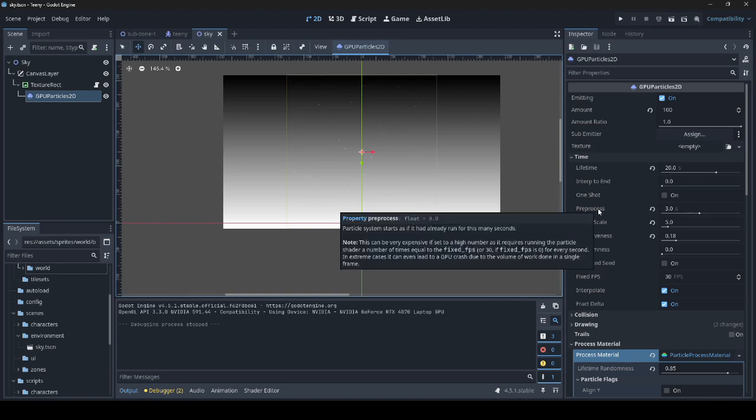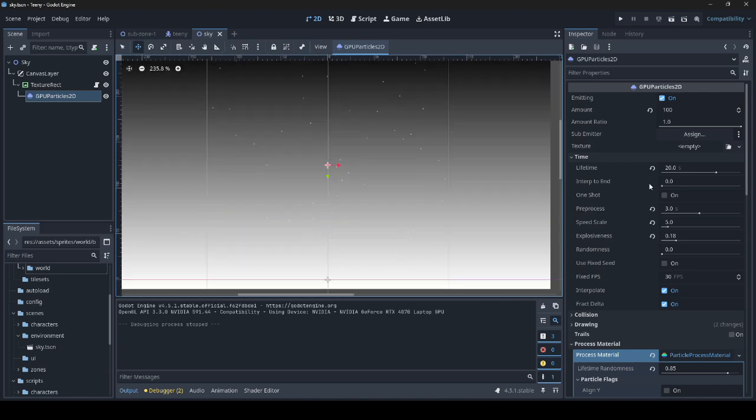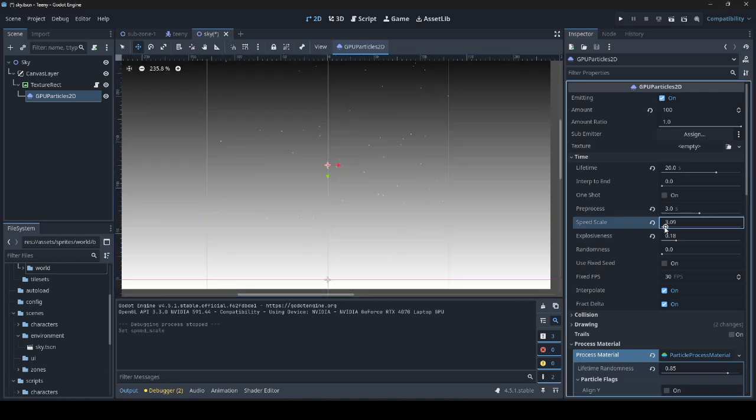This slightly improves the appearance of everything, so that it doesn't start from 0 when we enter the game. There are stars already. Speed scale is just how fast they appear, disappear. As you can see, now it's slower. If I increase it, it'll be faster. For now, 5 works for me.